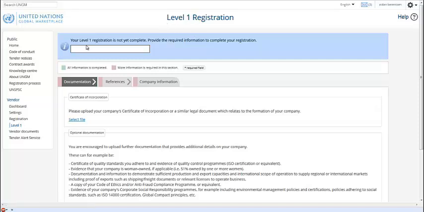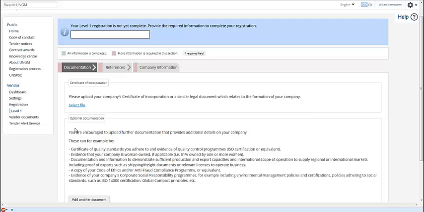As with basic registration, there's a progress bar at the top, and there are tabs to indicate the steps in the process. As with this vendor, I've not started yet, so my progress bar is empty and all 3 tabs are red. The first thing that we ask for under the documentation tab is a certificate of incorporation or a similar document. There is also a section below for optional documentation.